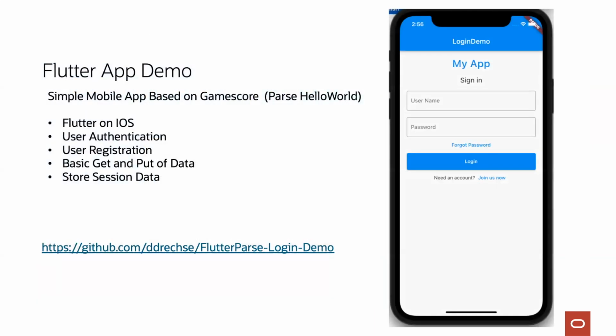The Flutter mobile app demo implements a game score application. Game score is Parse's Hello World. This demo will show how to attach to the stack, how to do authentication, how session objects are allocated, and how to add data to those objects, and it will show how to log out of the application.